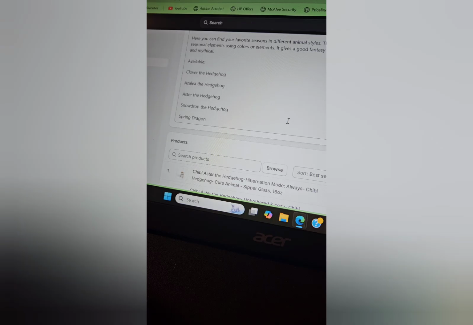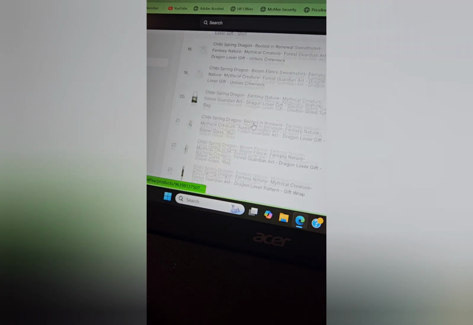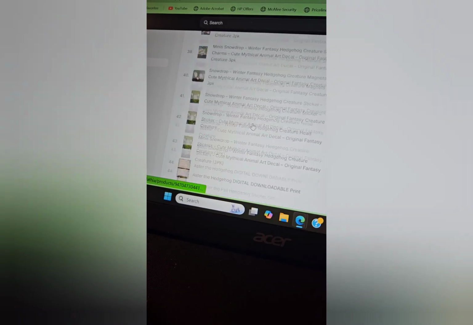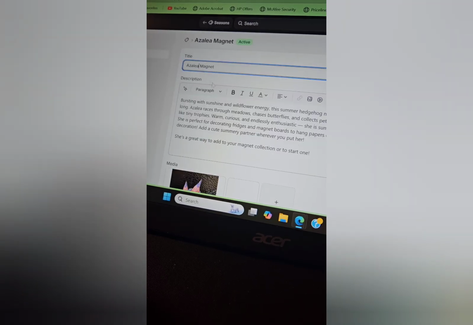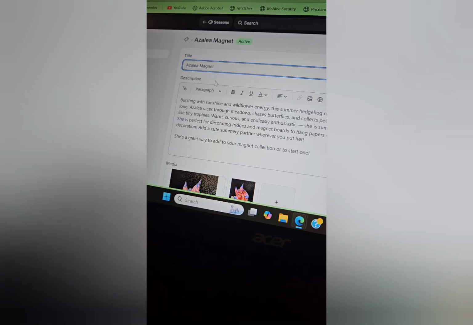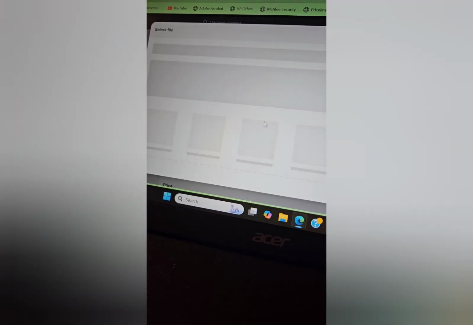Okay, so next up is Azalea. So I just gotta do her magnet pack and she's done, so she'll be really quick. Wherever she is. Here. Okay. So let's do this.